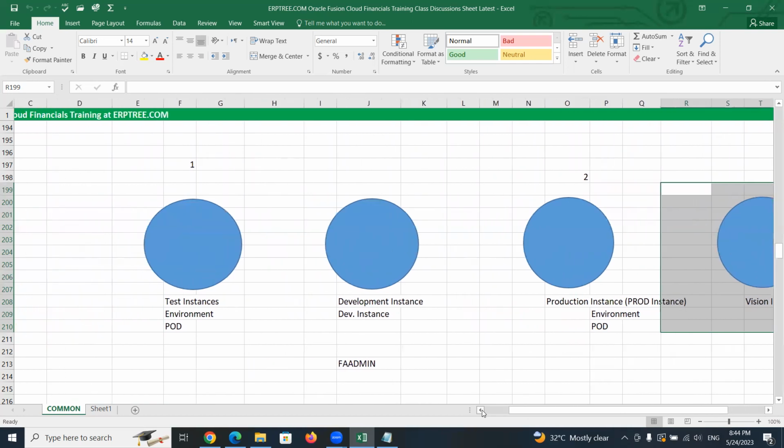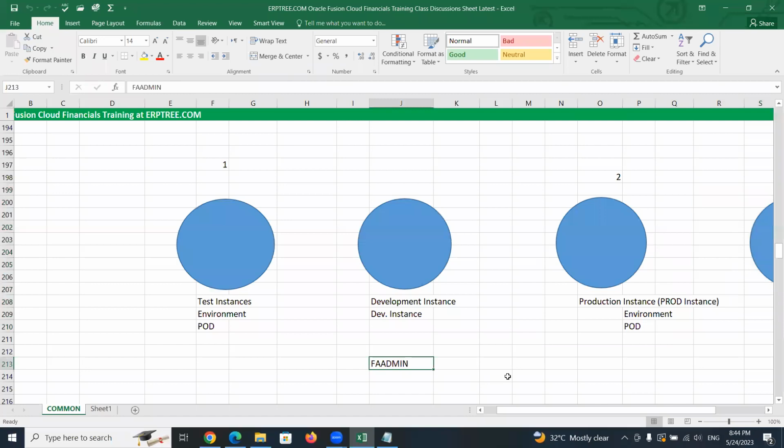By default, every instance has one user called FA admin. When you work on any implementation, you may get access to FA admin, or else Oracle may provide separate user credentials. With those credentials, you can log into that instance and you have to create your own user so that you can start working on the instance.